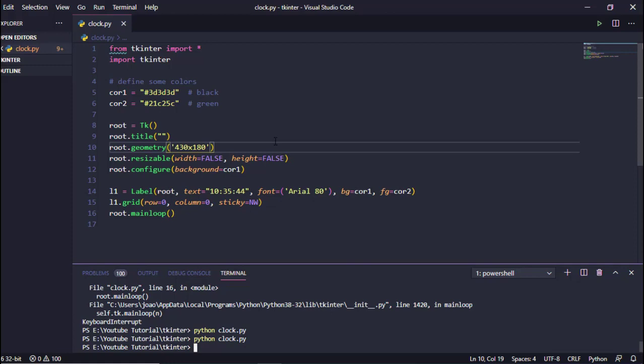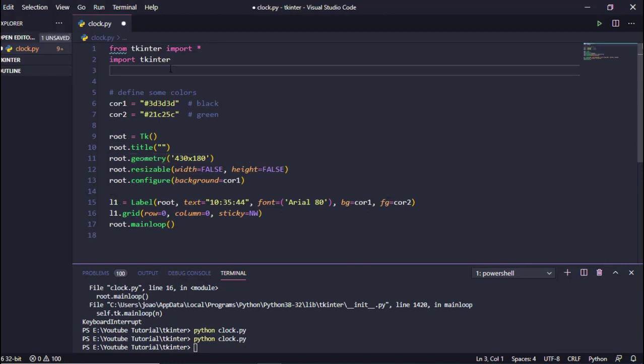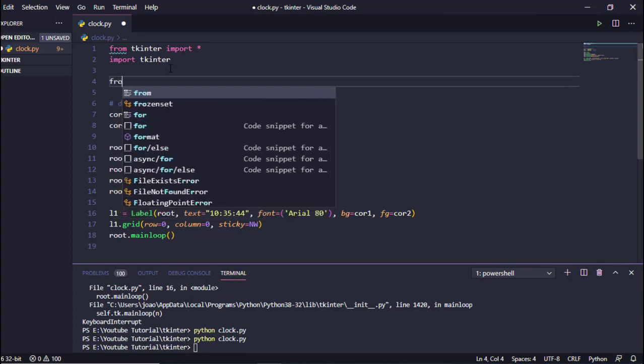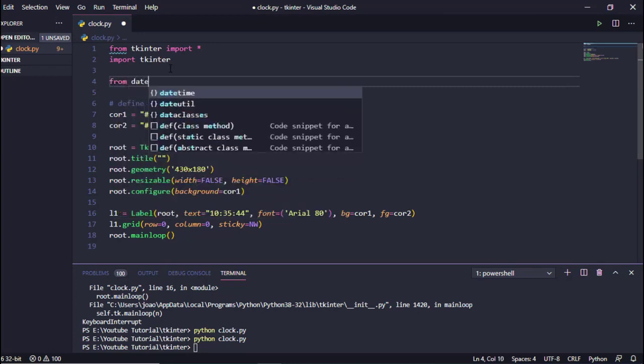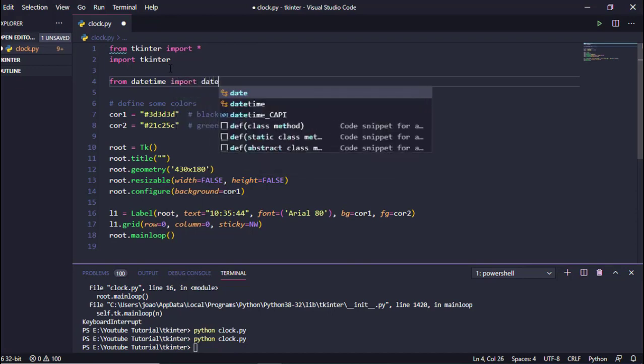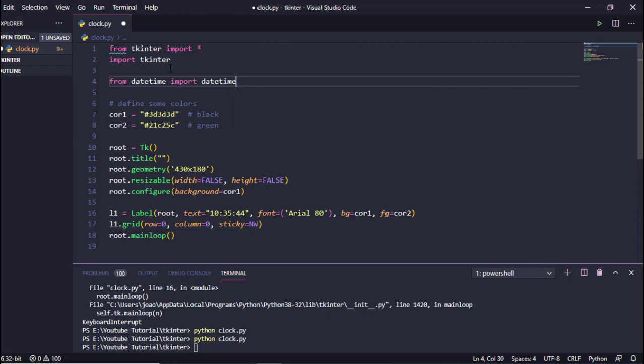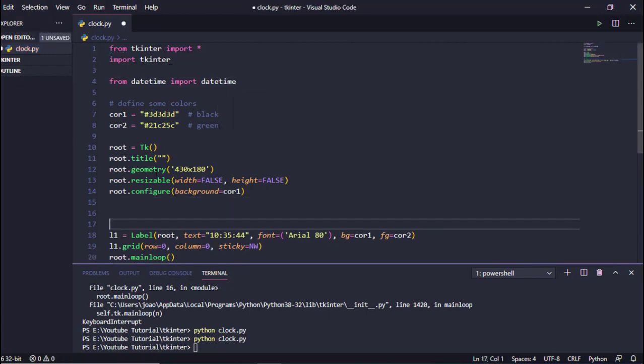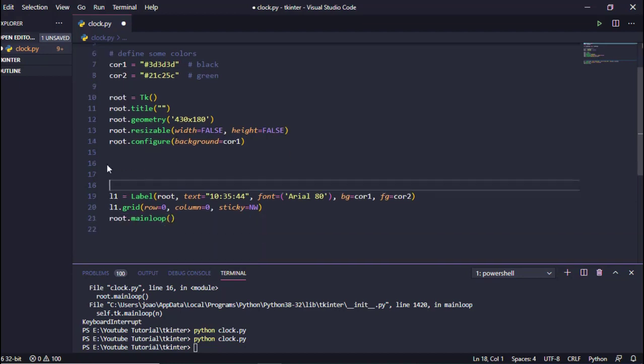Okay, since we are creating a digital clock, now we just have to find a way to get the time from our computer. So for this we'll use the datetime. So then we have to just import it. It will be from datetime import datetime this way, save, and come here inside. Give a little space.